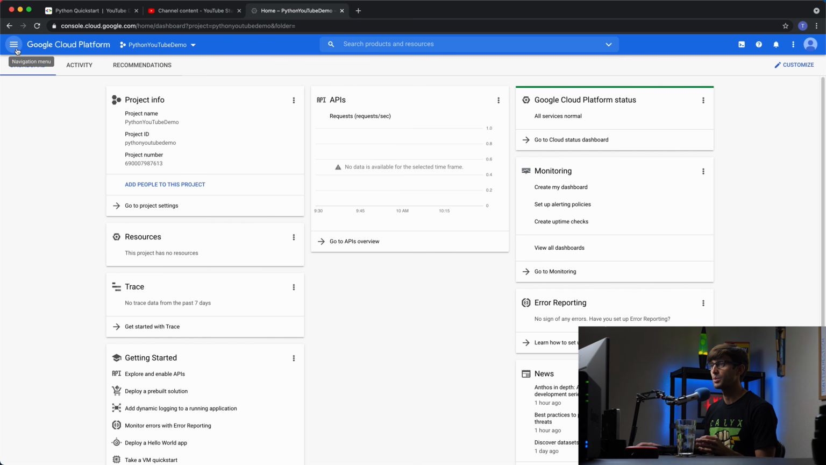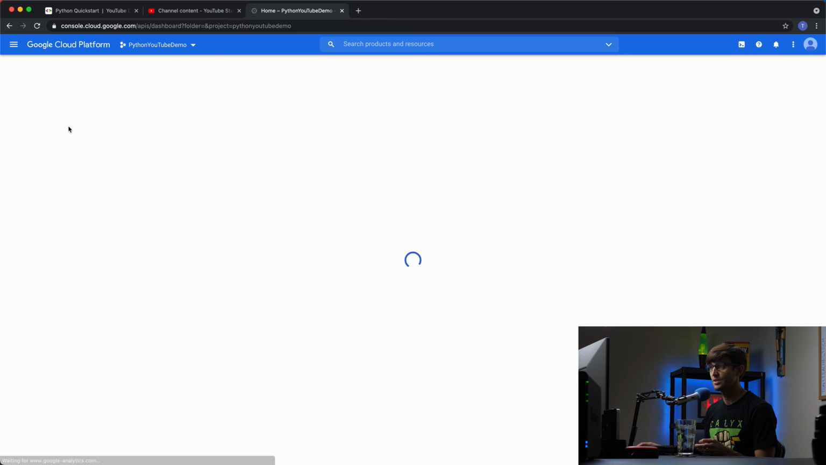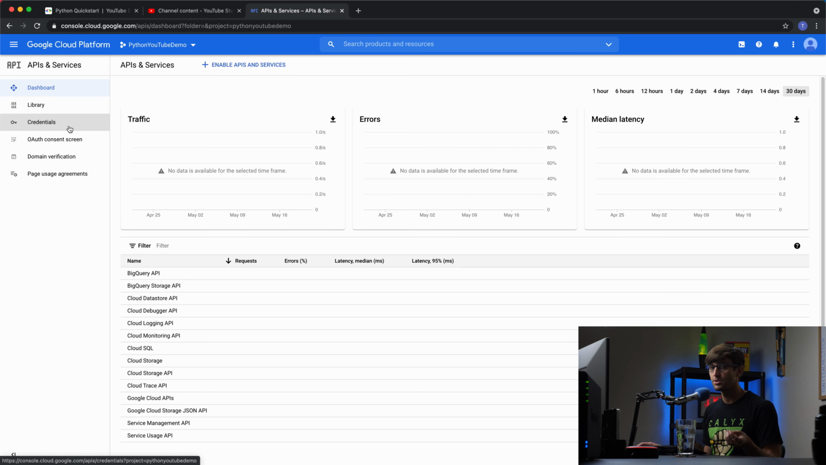Okay, so everything that we do from this point forward in Google Cloud Console will be associated with this project. All right, so what we want to do is open up the left-hand navigation menu over here and go to the APIs and Services section. And what we want to do is enable the YouTube API for this project. So in here, we can do that.